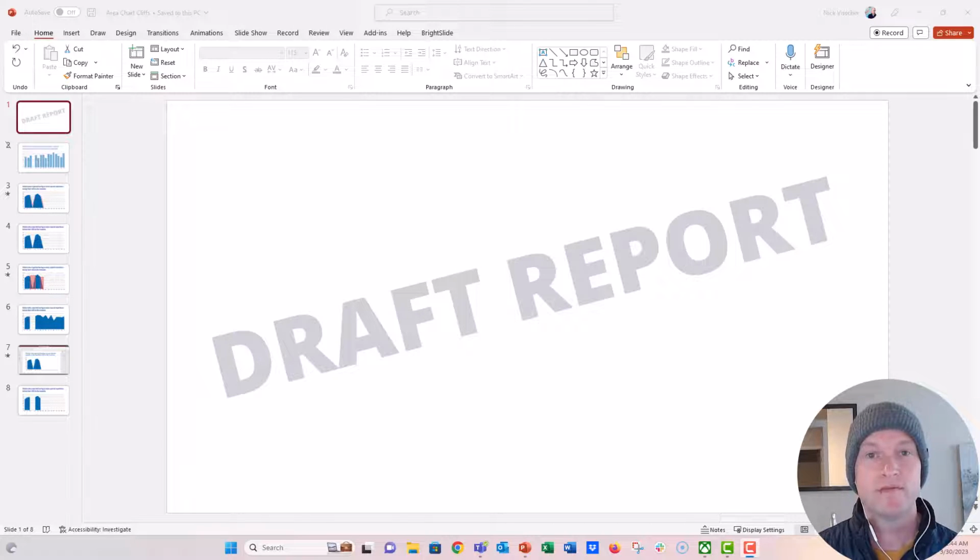So a lot of times, if you are working collaboratively in a PowerPoint presentation or a report, you might want to make sure that everybody knows it's a draft report, or maybe you want everyone to know that this is confidential, and you're not ready to present it to the world yet. So you want to add this draft or confidential sort of watermark on all of your slides.